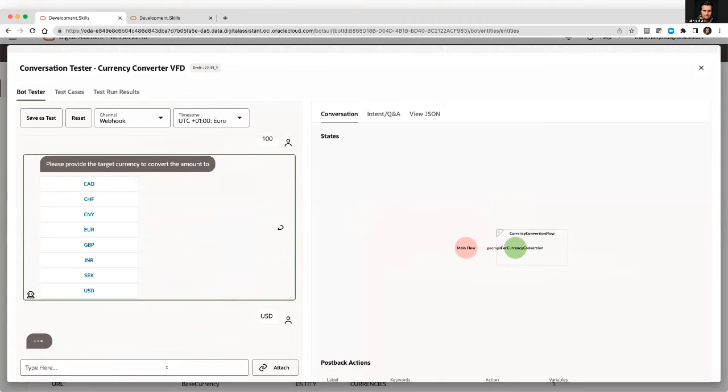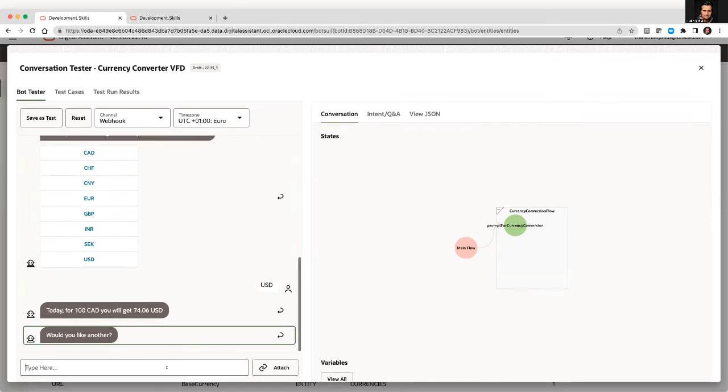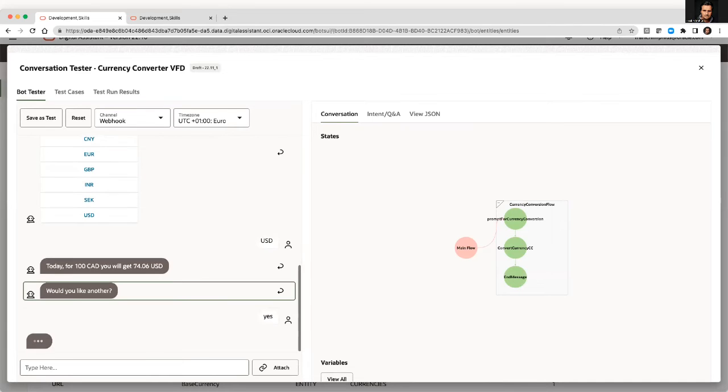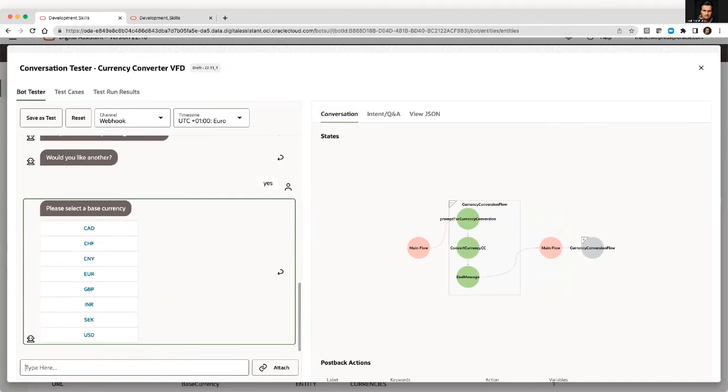And now it calls the custom component. So we'll later explain why we will have to wait a few seconds here, which is down to the deployment path that I chose. So what the component is doing, it receives the information and then calls the REST service, and then it gives me not just the conversion rate, but also converts it. And then do you like another? Let's say yes. And now you see why I like model-driven conversations, because I can say I want it from euro.